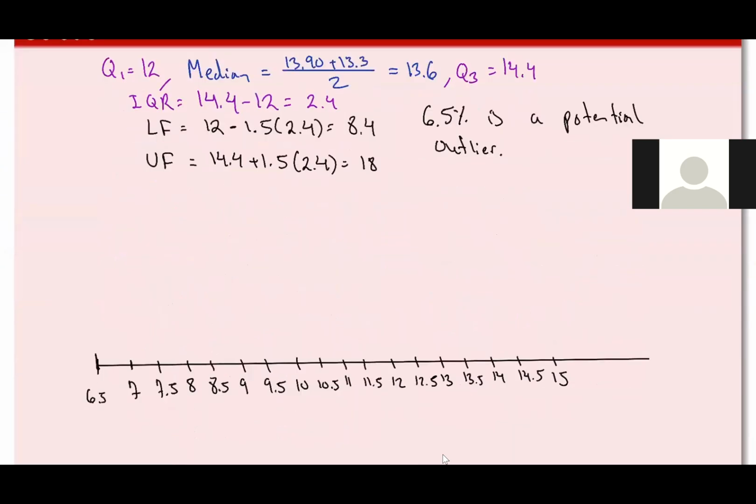All right. So the first thing we want to go ahead and do is the quartiles. We're going to do quartile 1, median, and quartile 3. So quartile 1 is 12. So 12 is over here. So that's quartile 1.